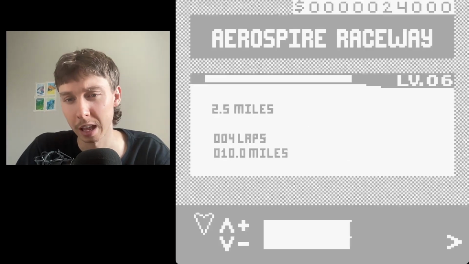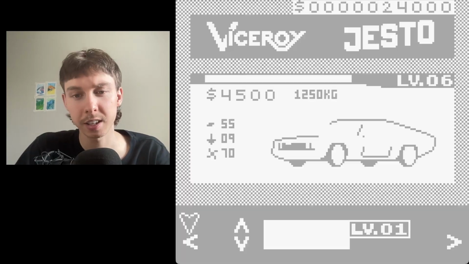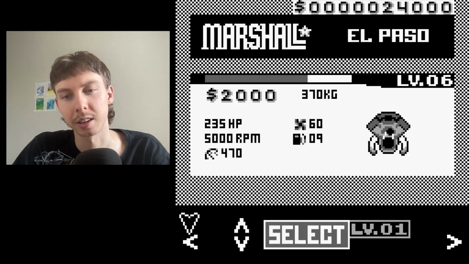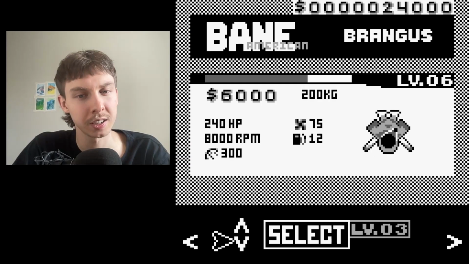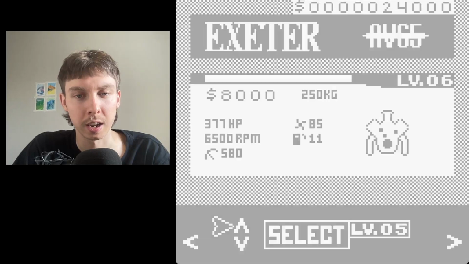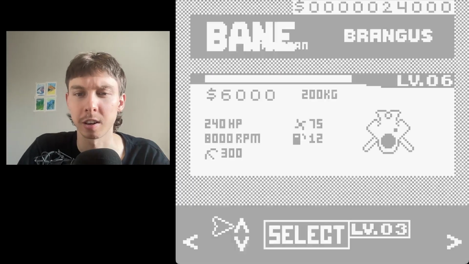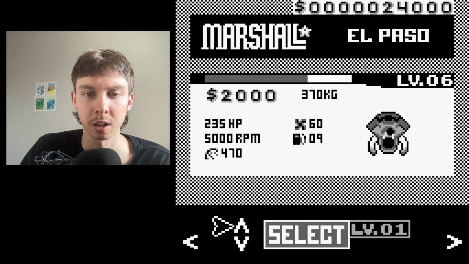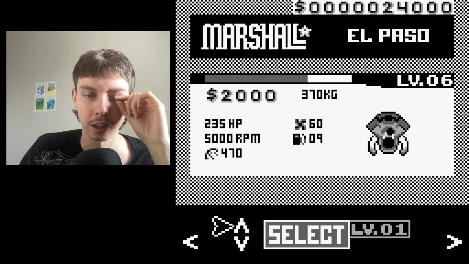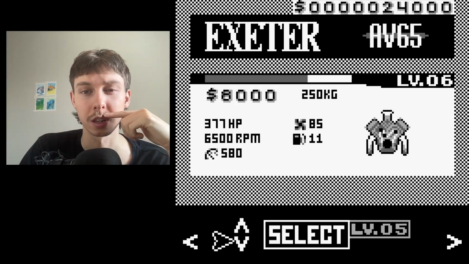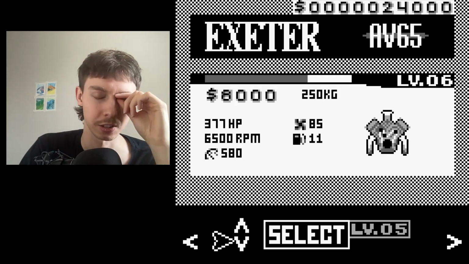So if we have a quick look. We leave that as is. The car. We haven't unlocked this yet. That's level 7. We've unlocked this. And we've unlocked this. And now it's the stat game, right? It's looking at stats and thinking, which one's better? Do I need more acceleration? Acceleration 470, 300, 580. But yeah, I can't remember if RPM actually plays a part in this or not.